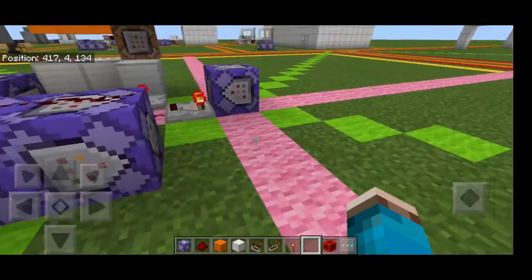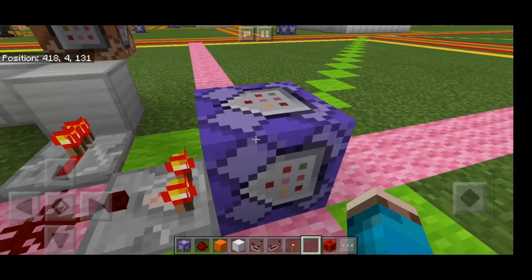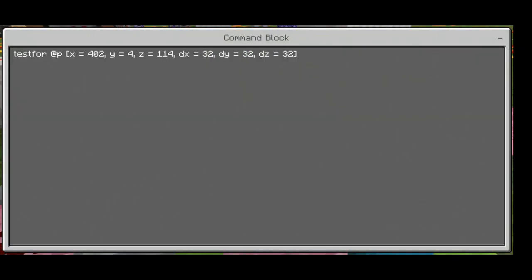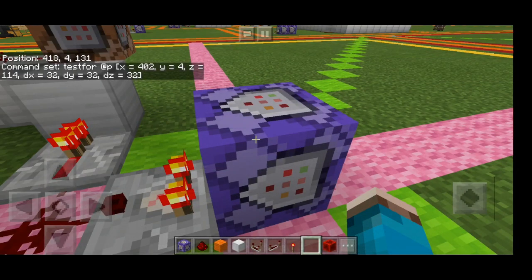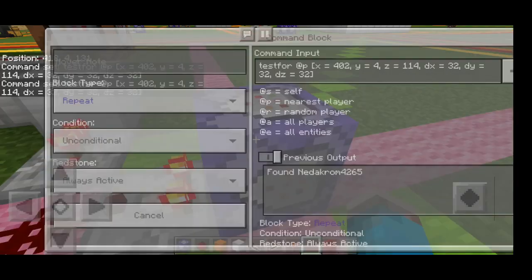That's really good. The first thing you're gonna want to do is, with your starting coordinates, take note of this. Test for at P, x is equal to 402, y is equal to 4, z is equal to 114, and then the shift in the blocks, which is your dx, dy, and dz values. And then you're going to want to make sure that it's always active, it's on repeat, and it's unconditional.